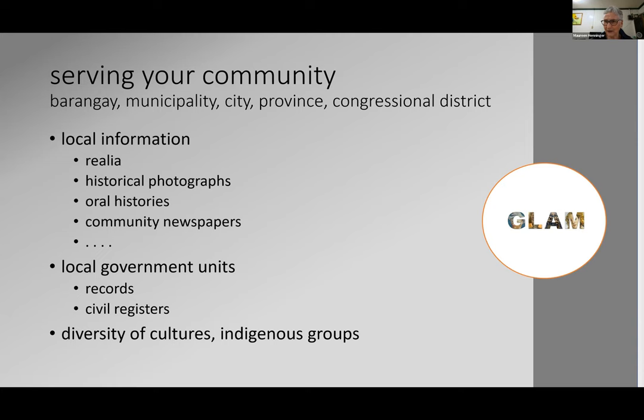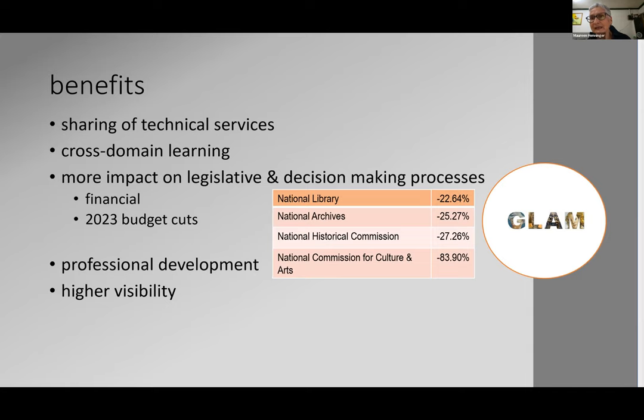So what are the benefits of having a joint curriculum or a somewhat joint curriculum? Well, you can share the technical services. Not everybody has to learn to write code in Python or R. Okay? You can share those. You can have cross-domain learning. I would think that some of the benefits would be more impact on legislative and decision-making processes, particularly finances.